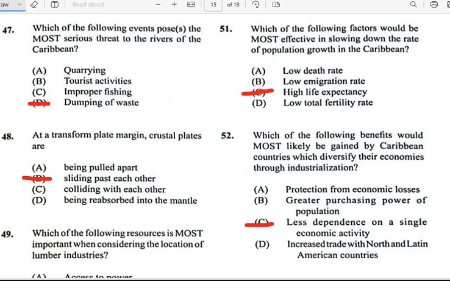Number 51. Which of the following factors would be most effective in slowing down the rate of population growth in the Caribbean? And it has to do with high life expectancy, perhaps. Alright, so it's high life expectancy. Alright, so basically, guys, it has nothing to do with the low death rate, because the low death rate will not slow down the population growth, because it says low.